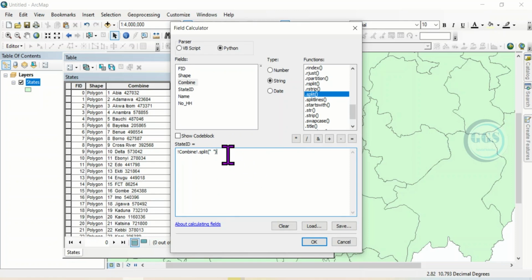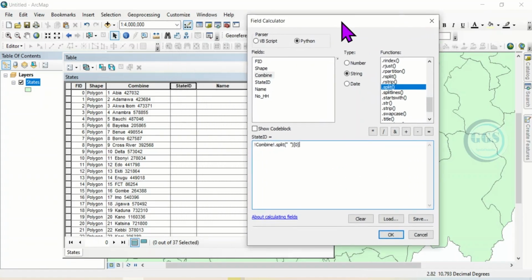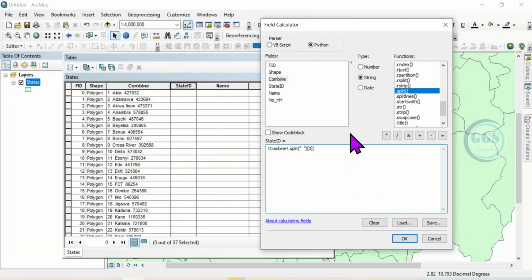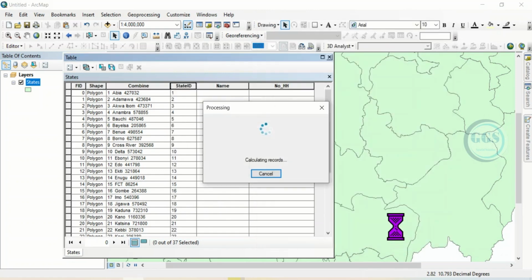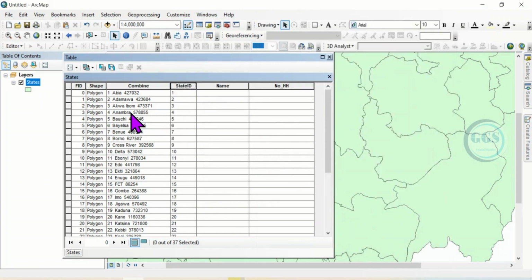Then come outside this, enter a comma, and enter this bracket. Then the first column will be 0, the second column will be 1, and the third column will be 2. So the first column here will be 0. So enter 0 and close the bracket. After you have done it, click on OK. It will run. You can see it has moved all the state IDs into this field.